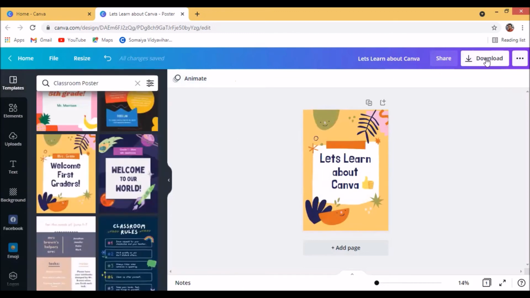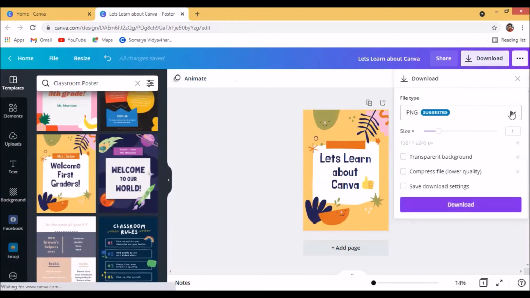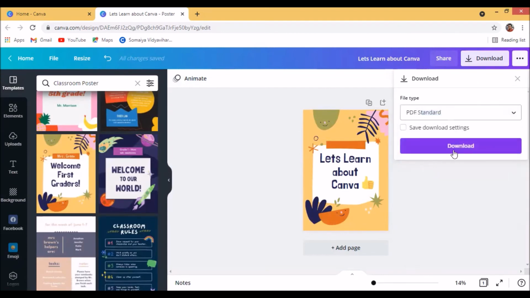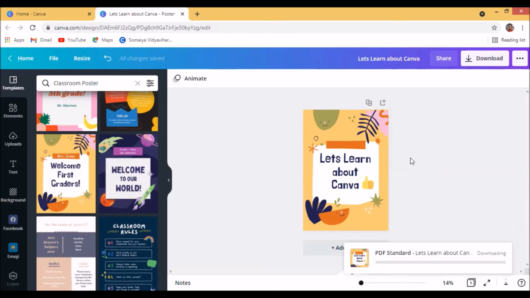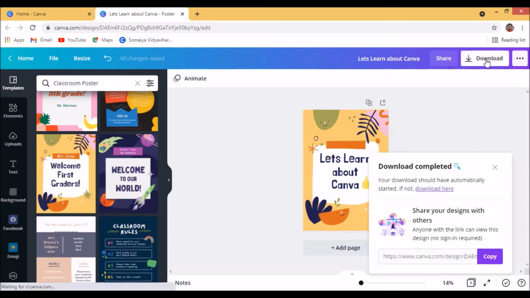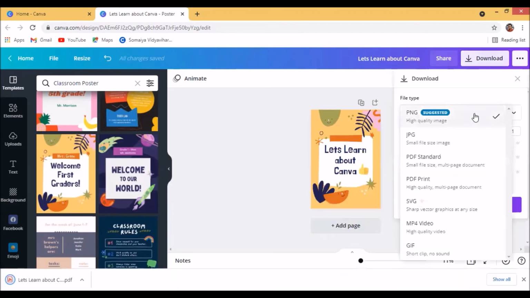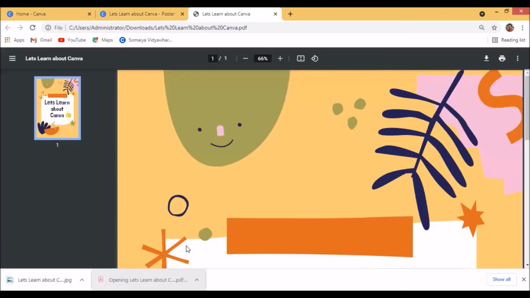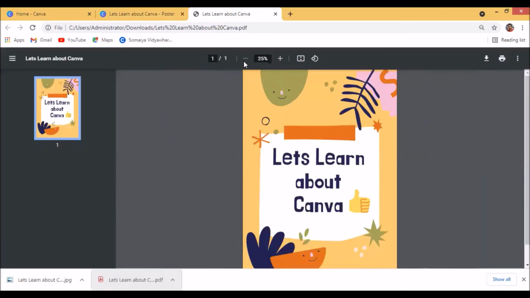If I click on download, I get multiple options, whether you want the download in PNG, JPG, PDF format, or PDF print format, and all those things. So I'll click on PDF and try to download. I'll download in PDF also, and I'll also download in JPG format. Let's see how both of them look. So this is the PDF format. You can see how the PDF looks. You can just share it with anyone. And this is the JPG.